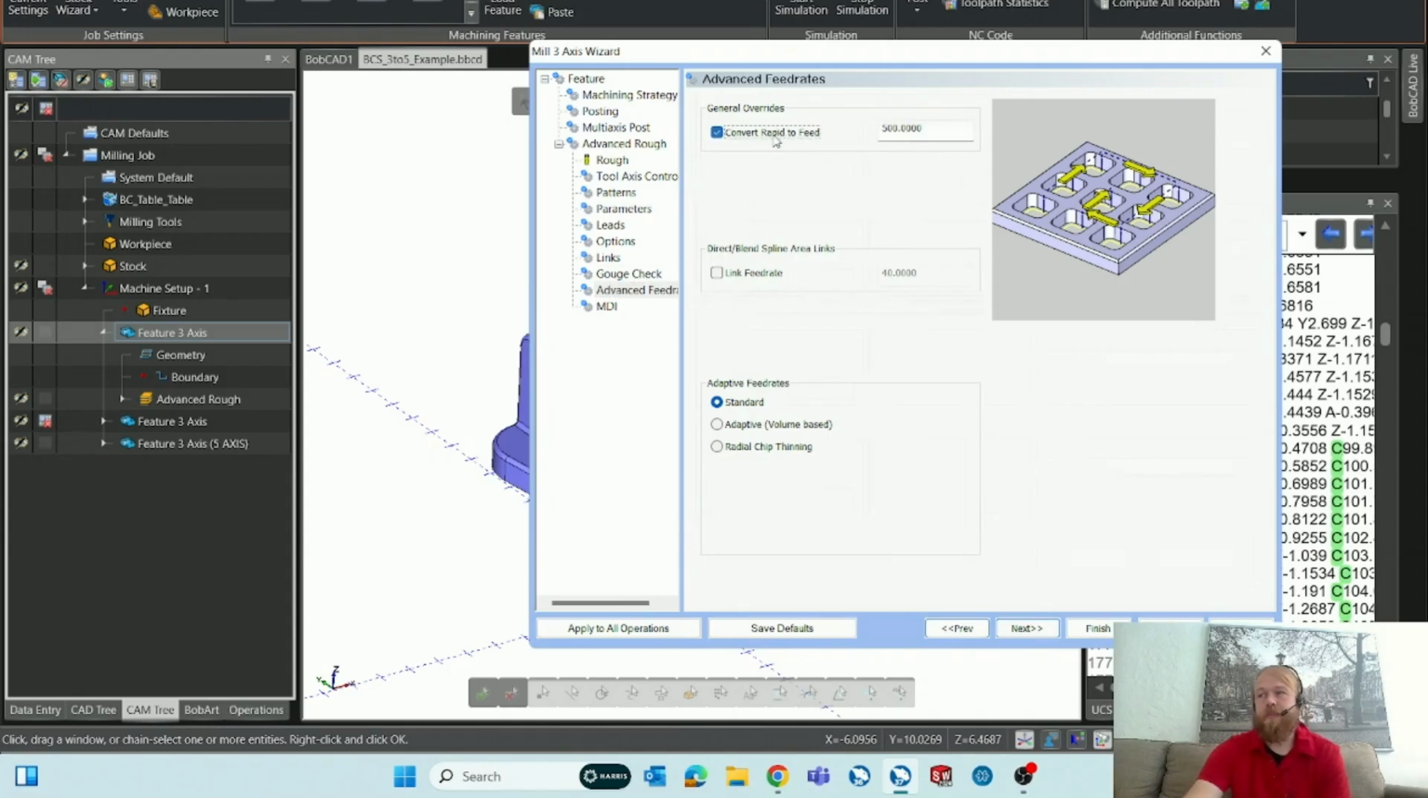Convert rapid moves to feed moves. If I'm not able to set a rapid rate at the controller, I can change the rapid moves in the G code to feed moves and set that rate here. I can set my feed rate where it's linking between groups of geometry to speed up that process.